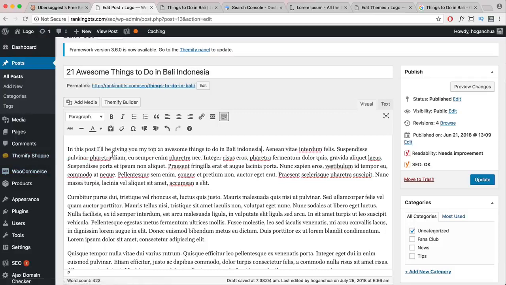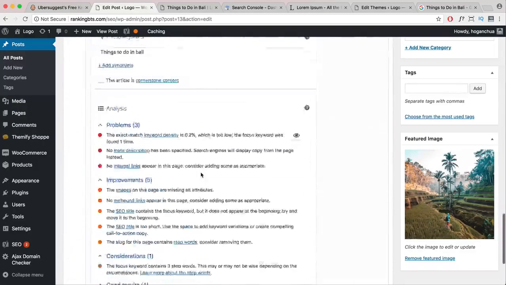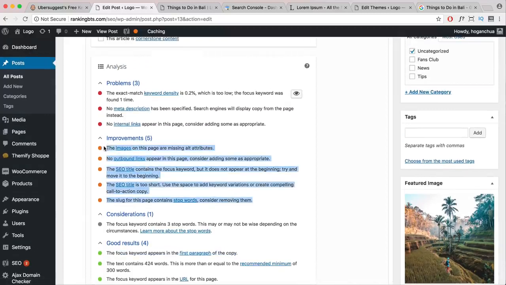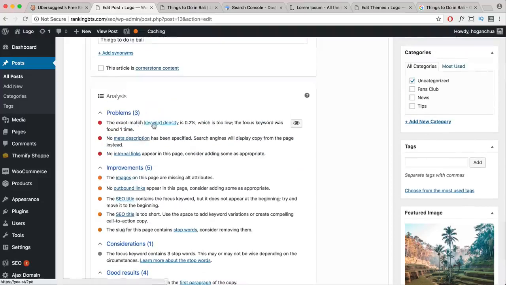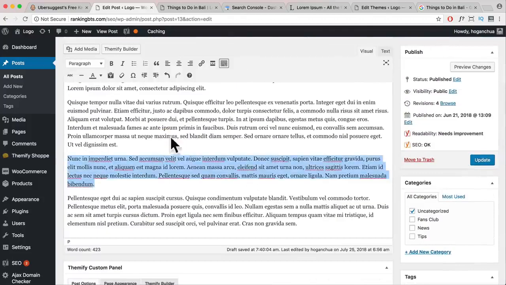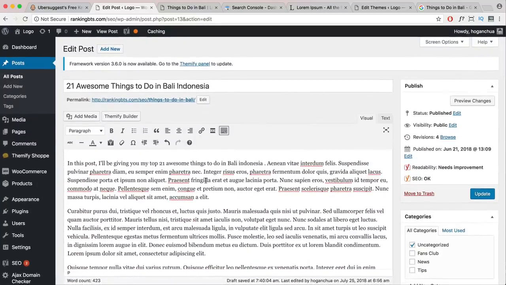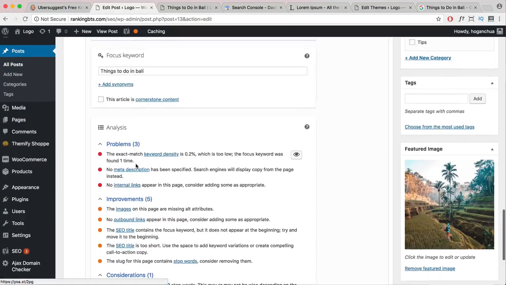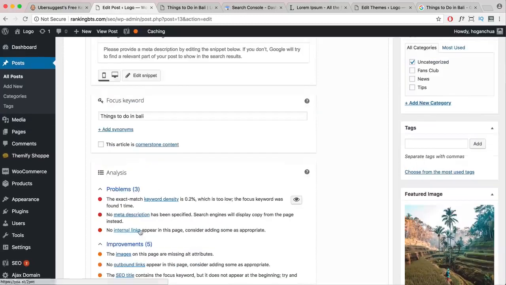I'm not going to go through how to actually write. I'm just showing you that once you make some changes here, it's going to update here as well. As you can see, the focus keyword appears in the first paragraph of the copy. You can follow all these different improvements and also the problems here. As you can see, the exact match keyword density is too low. I haven't actually created the article yet, but once I've written it out, it should be quite decent, so that shouldn't be a problem. The meta description, we haven't done that yet. Internal links, I'll show that later.